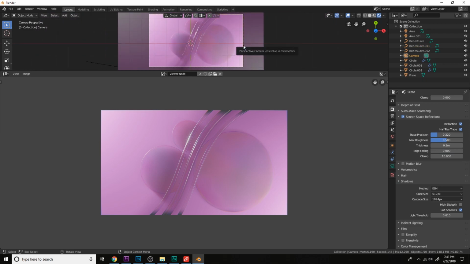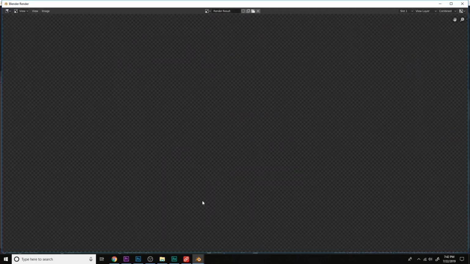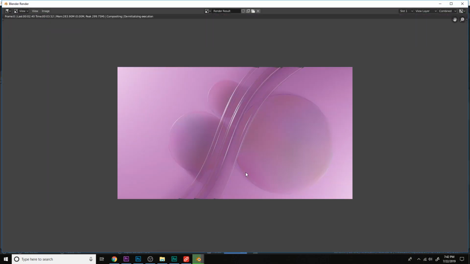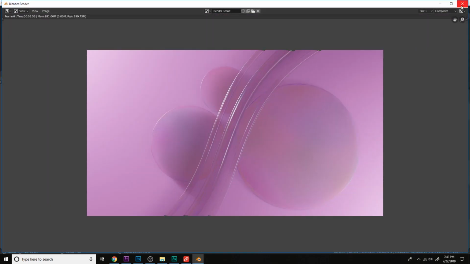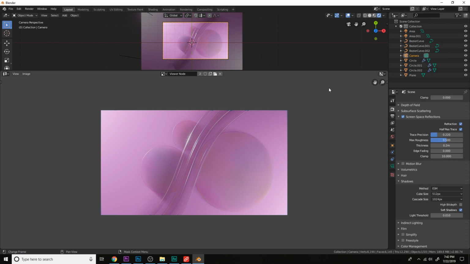and render it out again and see if we still get those weird black artifacts at the edges of the objects. It's starting to look better. Let's do it one more time.